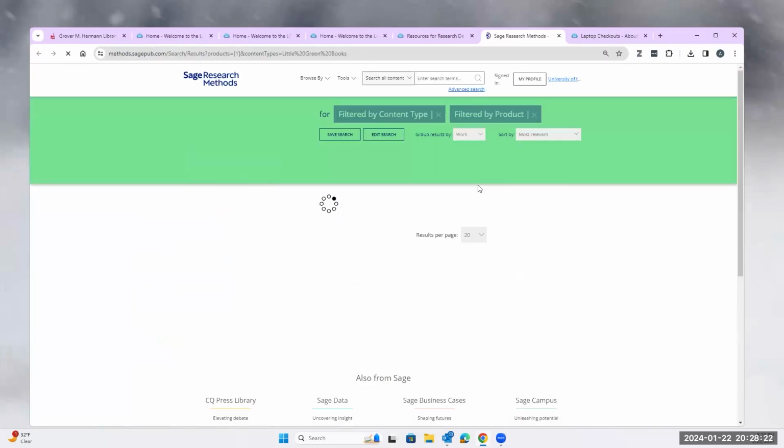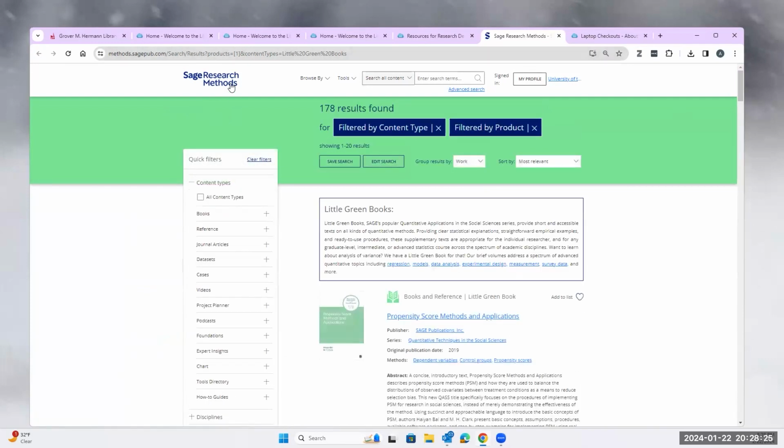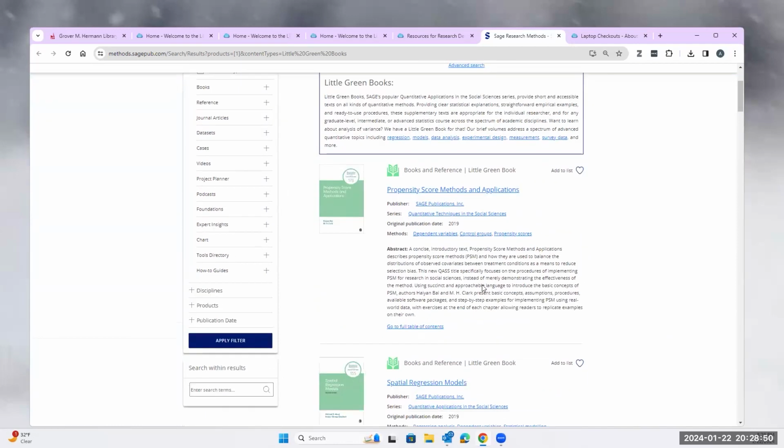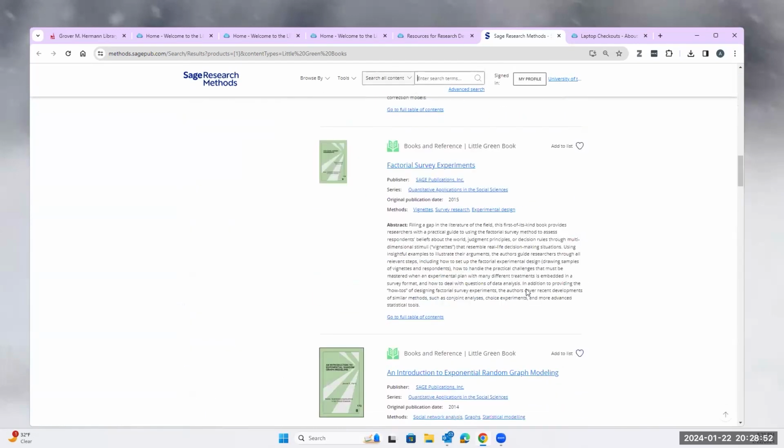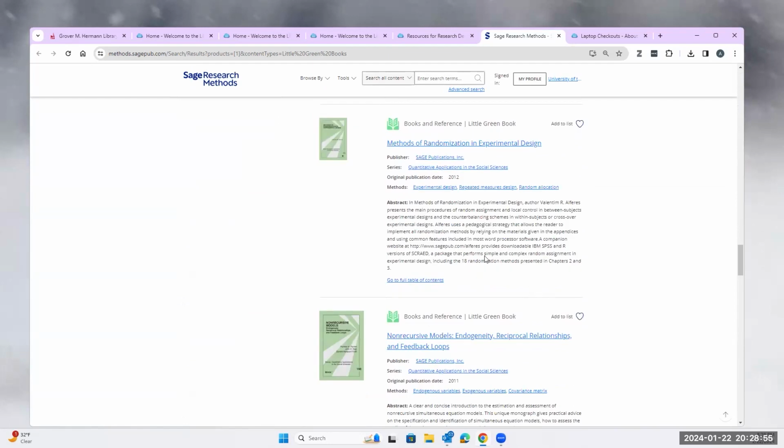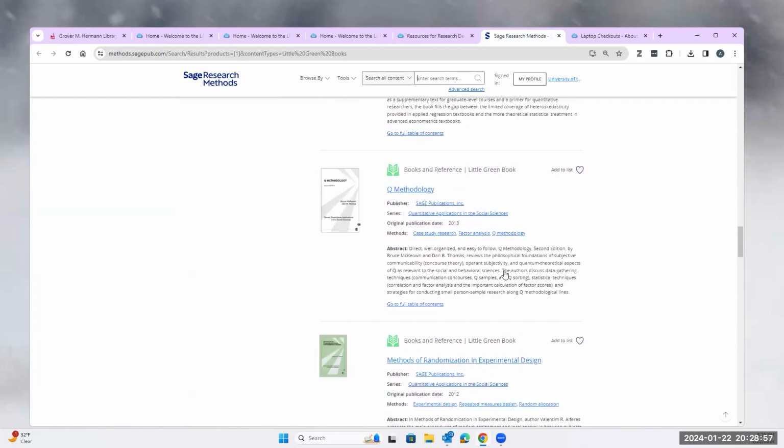I'm just going to give you a quick walk around in this database. It's unlike other databases in that this is a database to learn about doing research as opposed to doing your research in. So this would not be the place for me to look up adolescent addiction treatment. This would be a place for me to find information about the particular type of test that I've chosen, my methodology, all that kind of stuff. So as you can see, the Little Green Books themselves, there's dozens and dozens of them on every topic under the sun that you can think of.